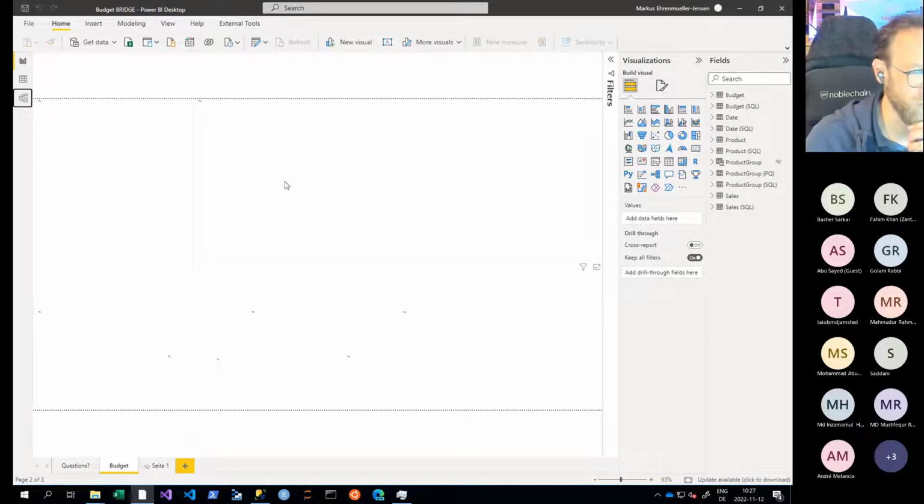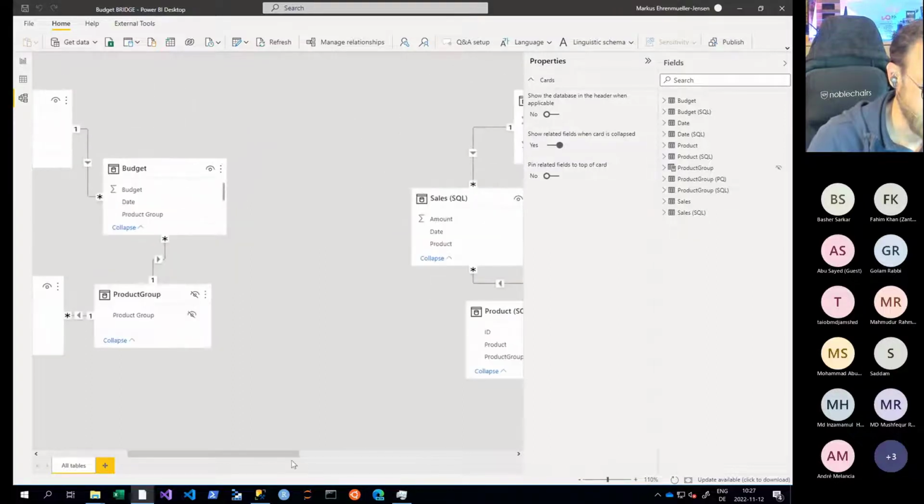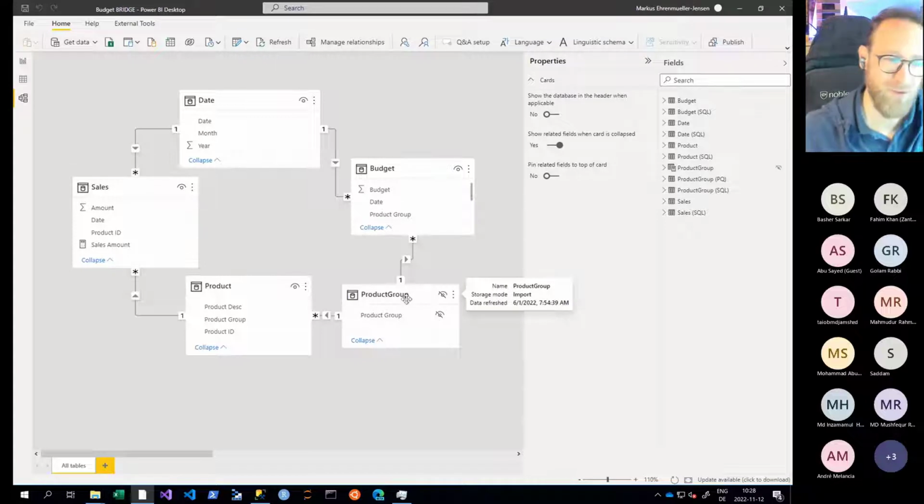So this new approach would be creating a bridge table. You can zoom in here a bit. So this would be the new situation. I still have the budget table with a filter from the date table, so everything is the same, but I introduce this product group table with a one-to-many relationship to both the budget and the product table. So between the budget and the product, we still have a many-to-many relationship, but there's something in between which dissolves everything into a one-to-many relationship, which is the preferred thing here.